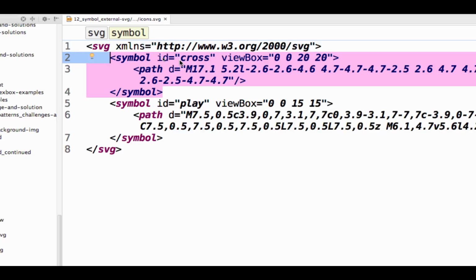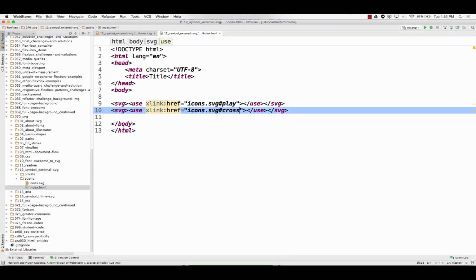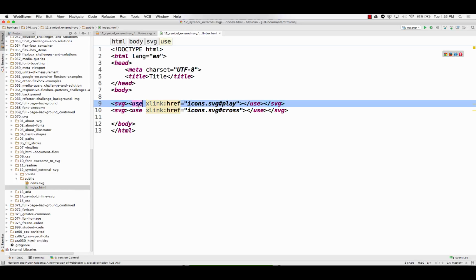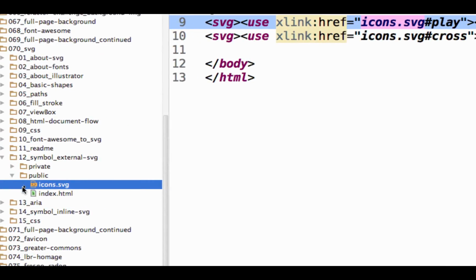It's just an ID, and then the view box gets put into that, and so then we have the path information. So we have ID cross and ID play, and so then in my HTML I could do this. I could say, hey, SVG use xlink href icons.svg is referencing this file right there. That's icons.svg. Okay, you see that? Icons.svg, icons.svg. Just referencing the file.